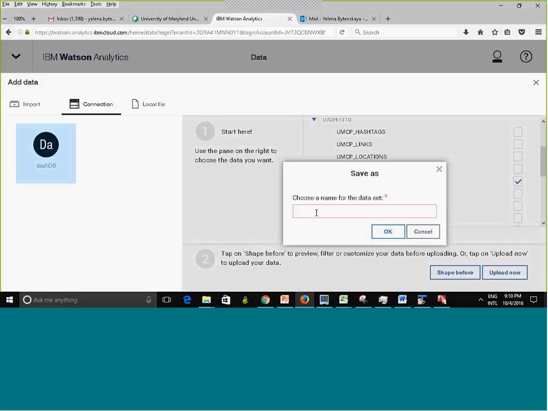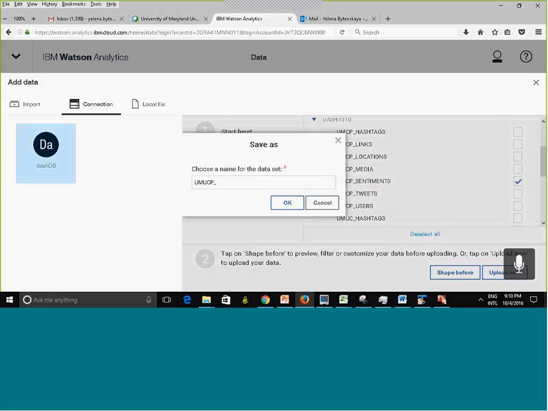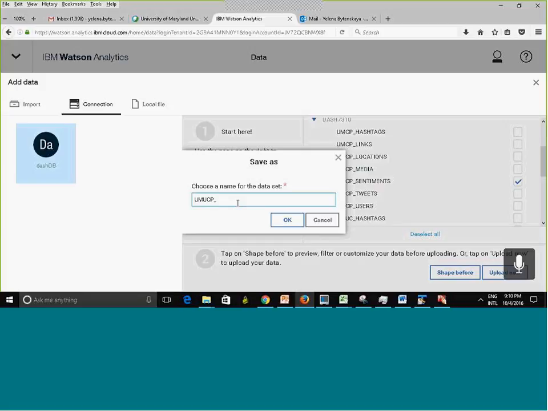And I have to put the name of this, right? And I'm just going to save it as sentiment. Yeah, so basically that was a pop-up that I was getting earlier. I should have just gone with that option.